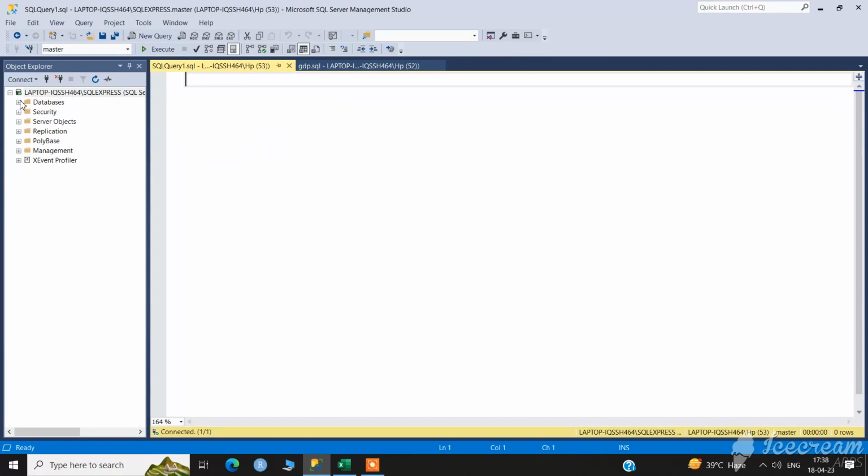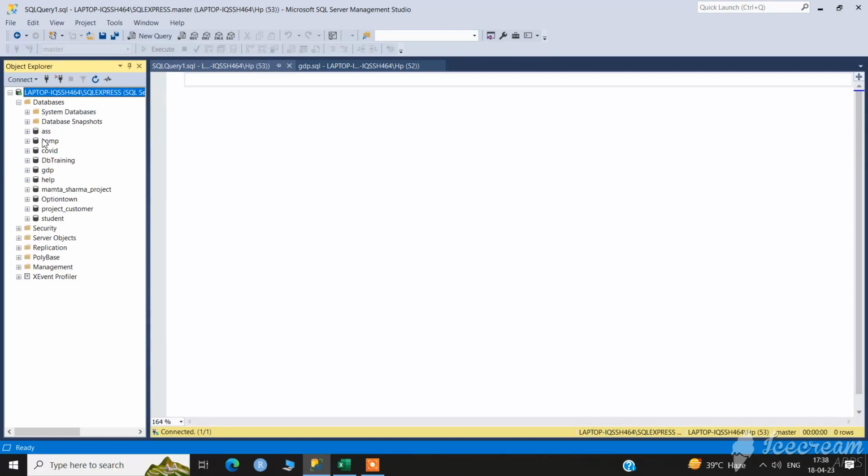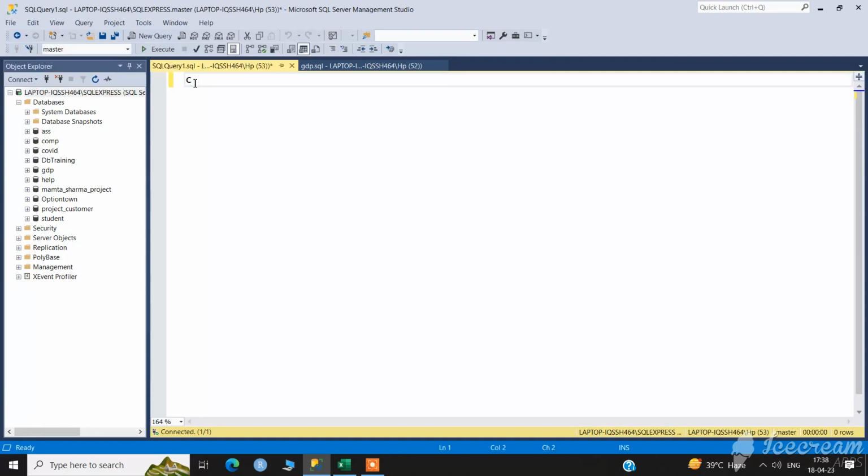First of all you have to click here on database, and you can select any database if you want. And first, how to create a database. Then you have to write create database and the database name, and the database is created. But in my case I have already created a database named GDP, and I have uploaded this file here.